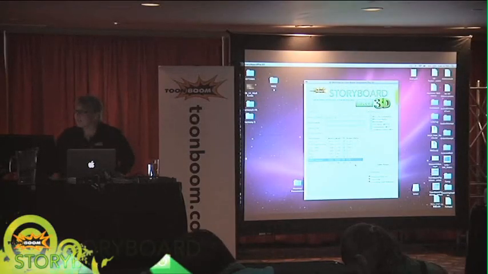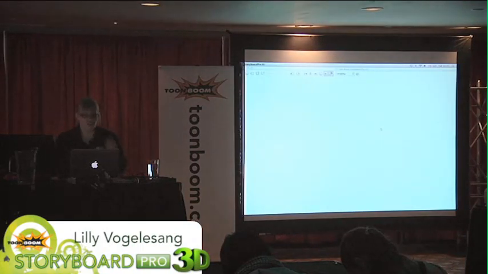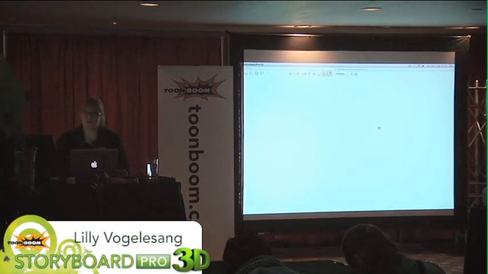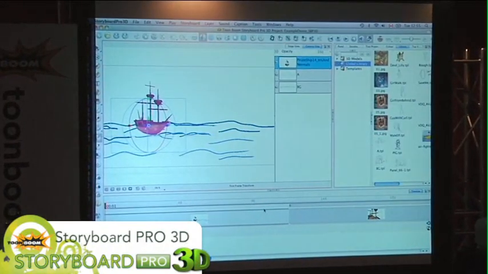So let's go over Storyboard Pro 3D a little bit, and I'll show you some exciting things that we can do with this software. So first, I'm just going to open up a very simple example to show you a little bit of the concepts of how we work with Storyboard Pro. And then we'll go into more detail about some other cool things.